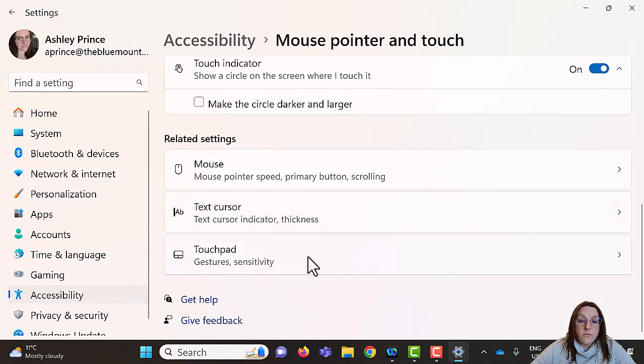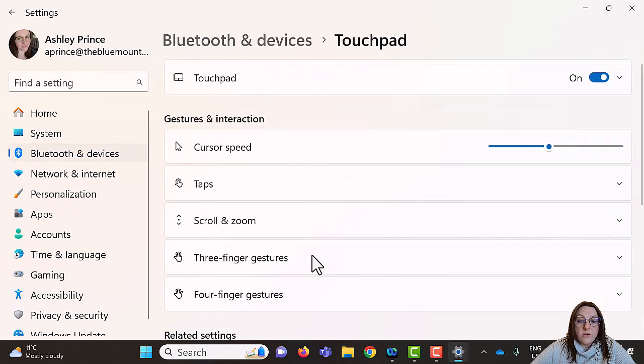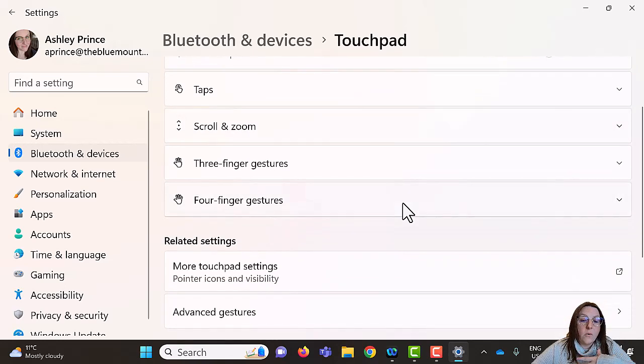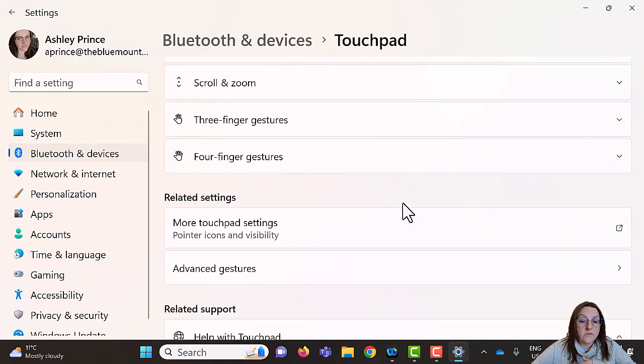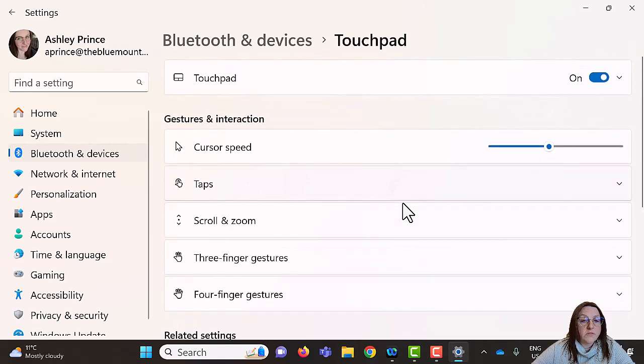And then you can also go through here. So say if you're a person who doesn't use a mouse and use a touchpad, you can actually click on touchpad and you can do the cursor speed, so how fast it moves, scroll and zoom. You can choose how you want to set that up as well. And then you can also set up how touchy your touchpad is as well. So do you want it to be super sensitive, not as sensitive? You can do that through here.